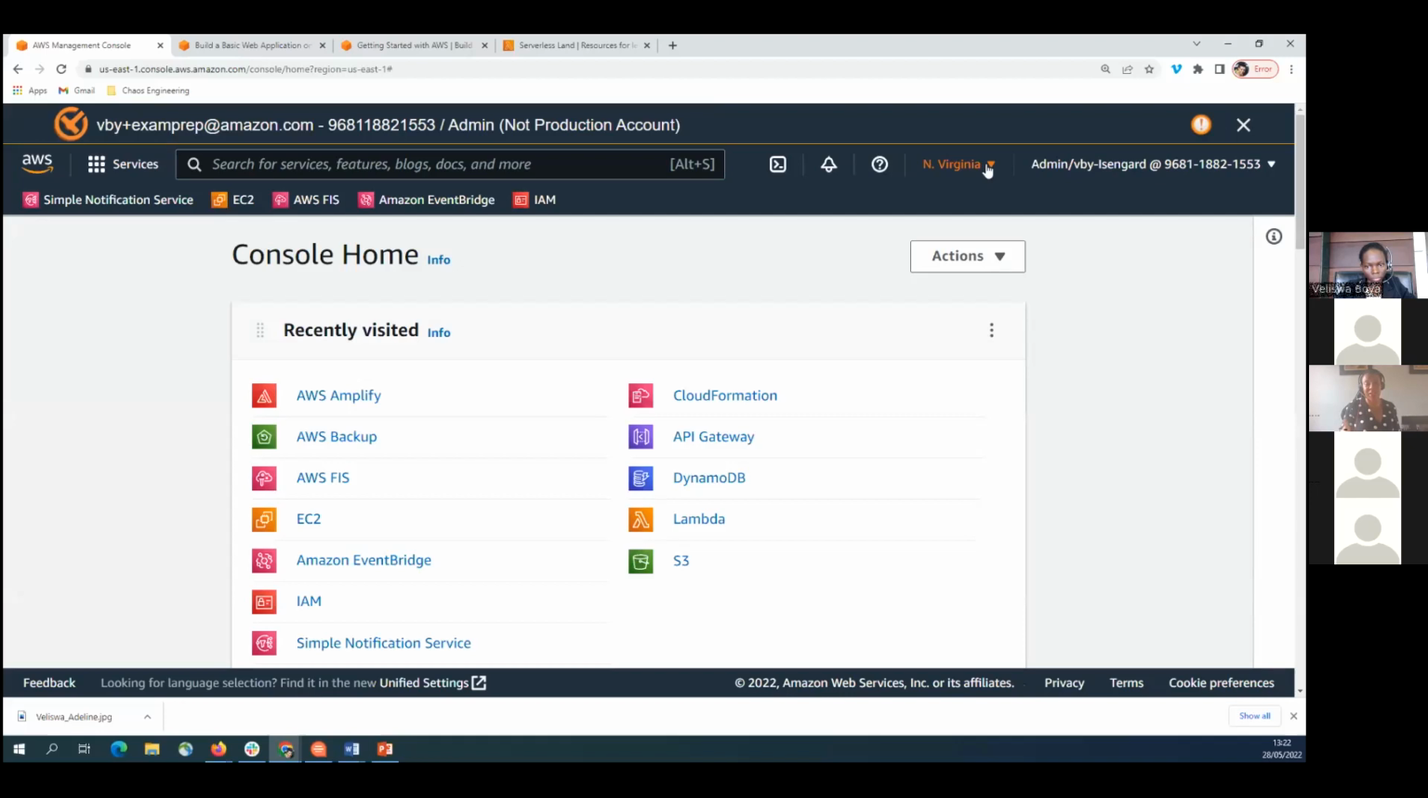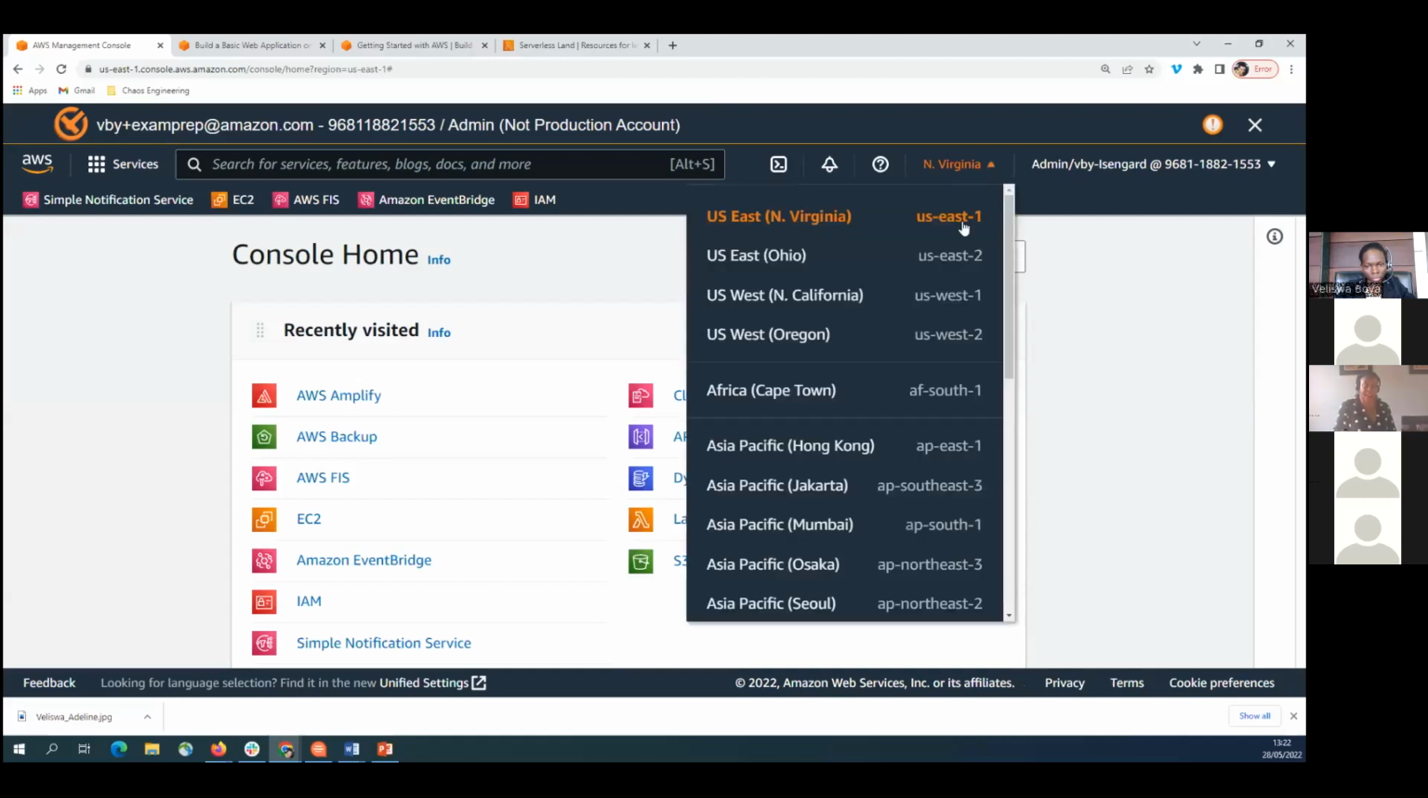Because sometimes, as with the one that we looked at with 5 things to do, you don't want to do one thing in region one and something else in another region, because then what you're trying to build is not working and you don't understand why. So always make sure. For this, I'm just going to use US East 1, which is North Virginia.